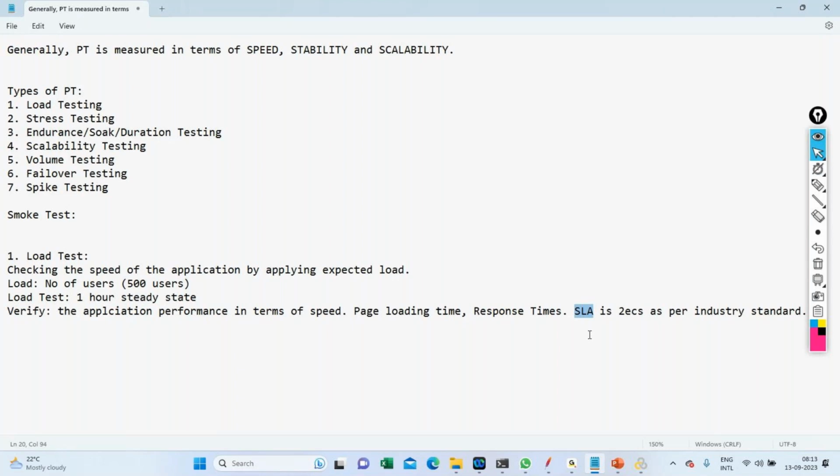Basically it's an agreement between the client and all the stakeholders. The client will say, especially to the development team, hey, you are going to develop my application, right? My application pages should load within 2 seconds. So that is my SLA, service level agreement. Sometimes it will be 2 seconds, sometimes 3 seconds, sometimes 5 seconds also, depending on architecture. But the industry standard is 2 seconds. SLA stands for service level agreement. So now we verify performance in terms of speed, page loading time, response times.